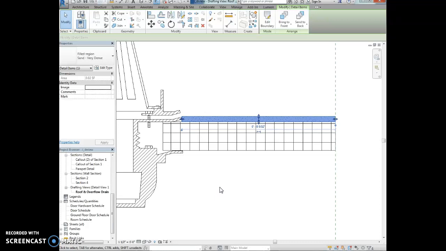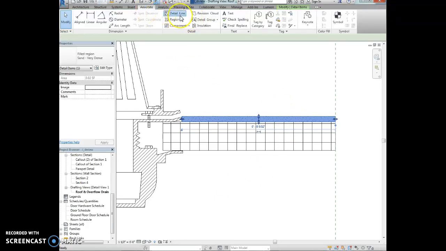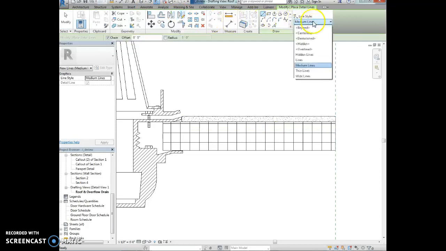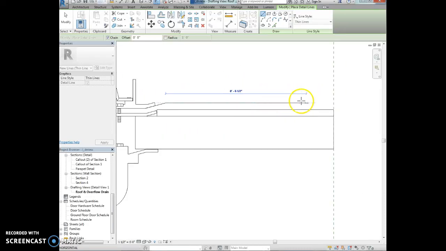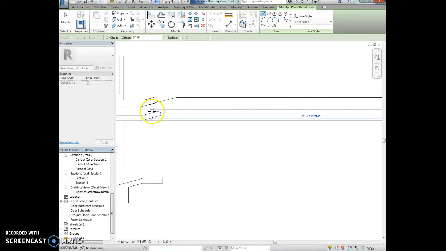Now we're going to select the detail line tool from the detail panel. So annotate, detail line. And we're going to select thin lines. And we want to draw the outline indicated with the arrows. So above the sand, it looks like we're drawing an outline. I was thinking of trying to do pick lines, but I'm just going to do it like this. Oh, I have to modify that because that is not right, but it's fine. It's a good place to start.